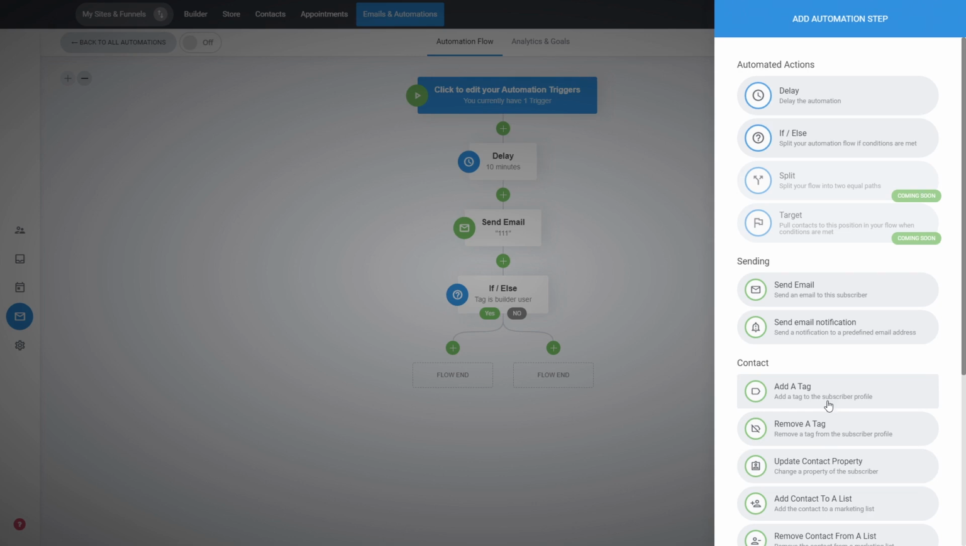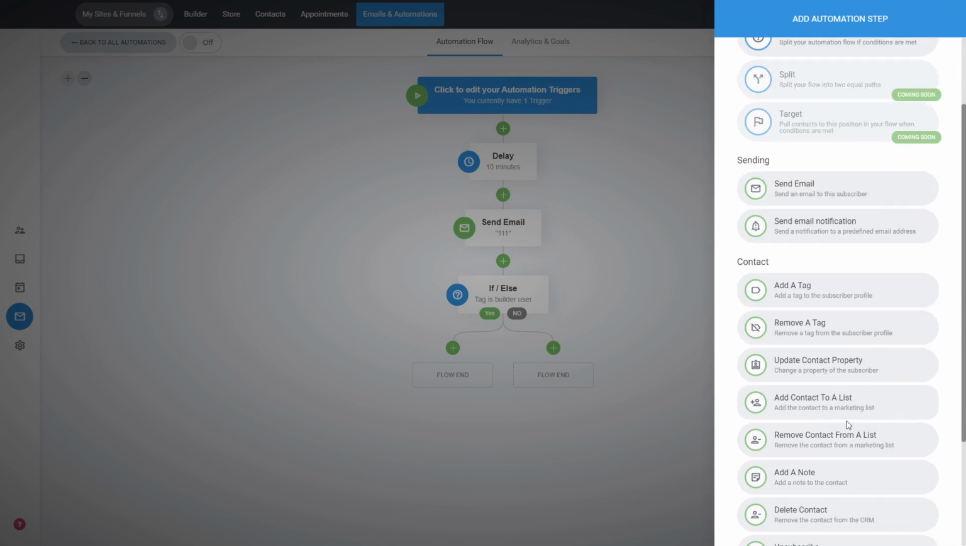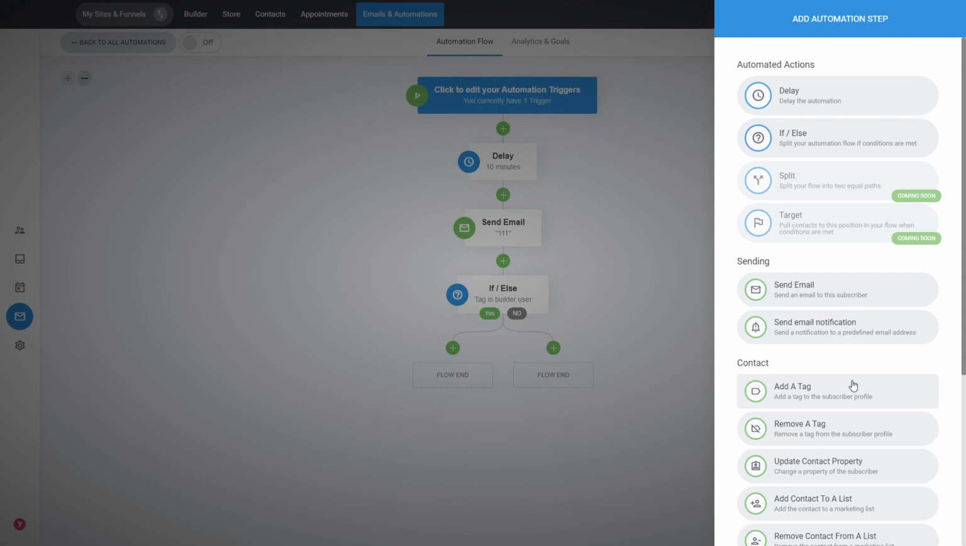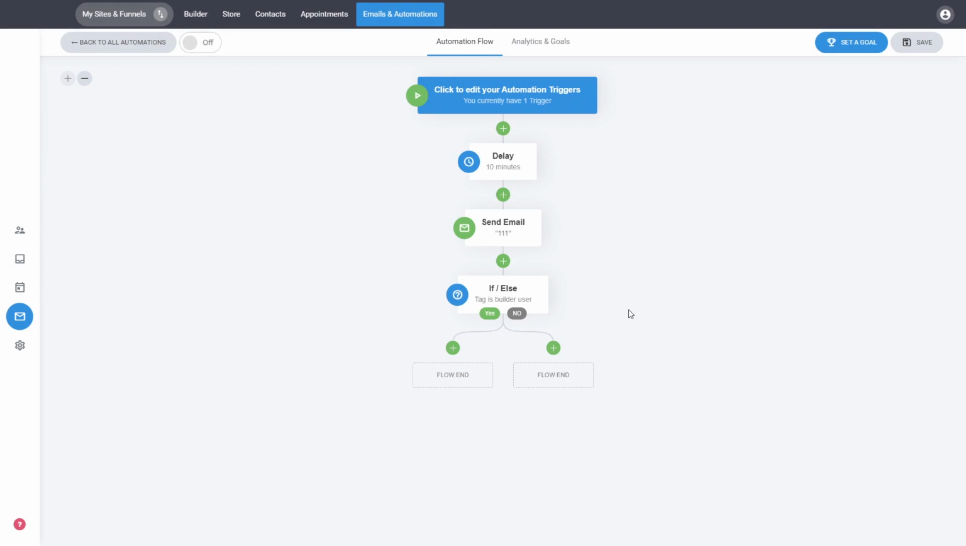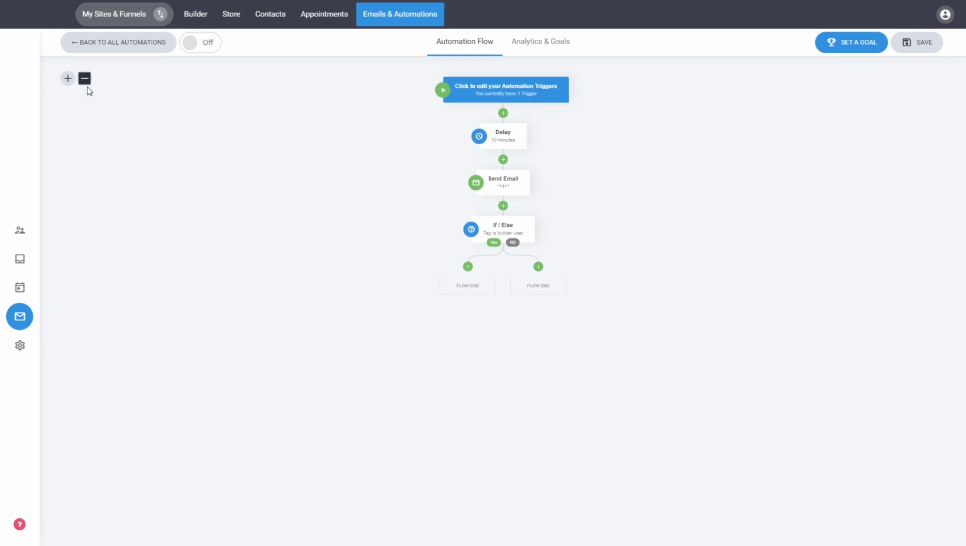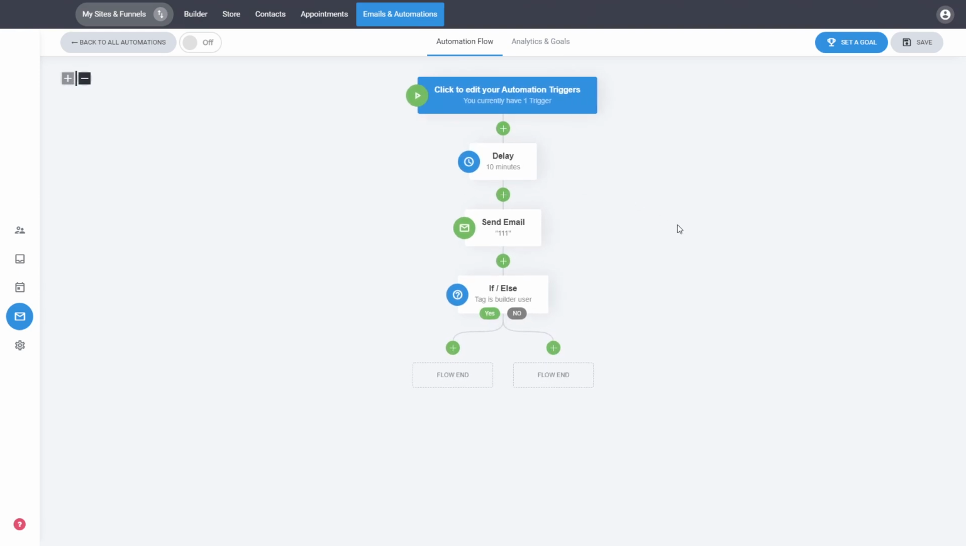Let's say you want to update their property, add them to a different list, remove them from a list, add a note, whatever you wish to execute for that user if they take that path, you can add it here. And this way you can build flows as big as you want. If you build a really big flow, you can always click on the minus on the side to zoom out to see a smaller view of the whole thing, to navigate easier, or go back to the original 100% view.